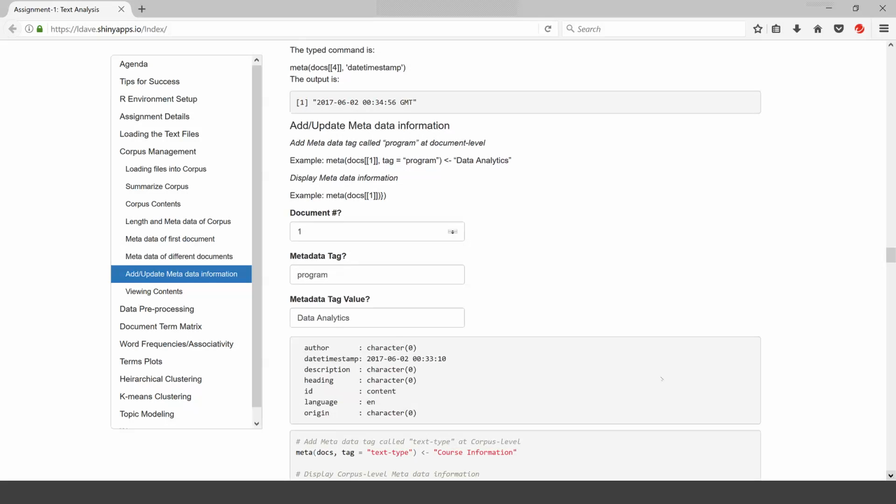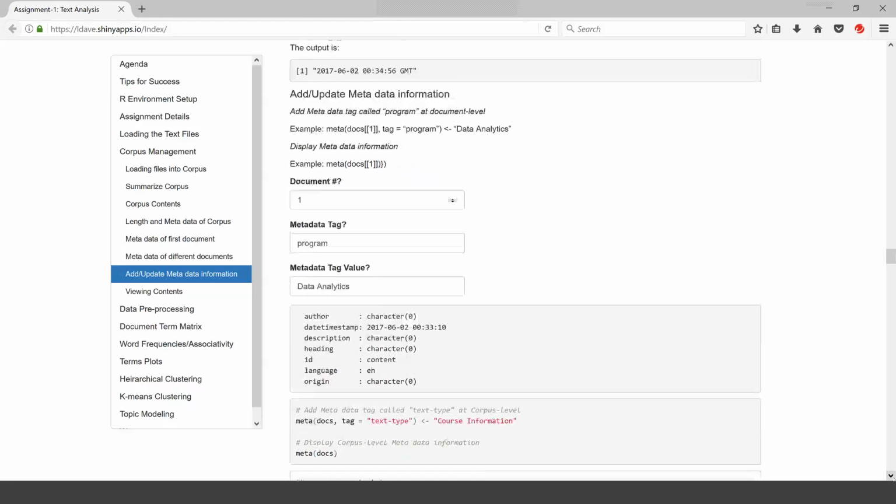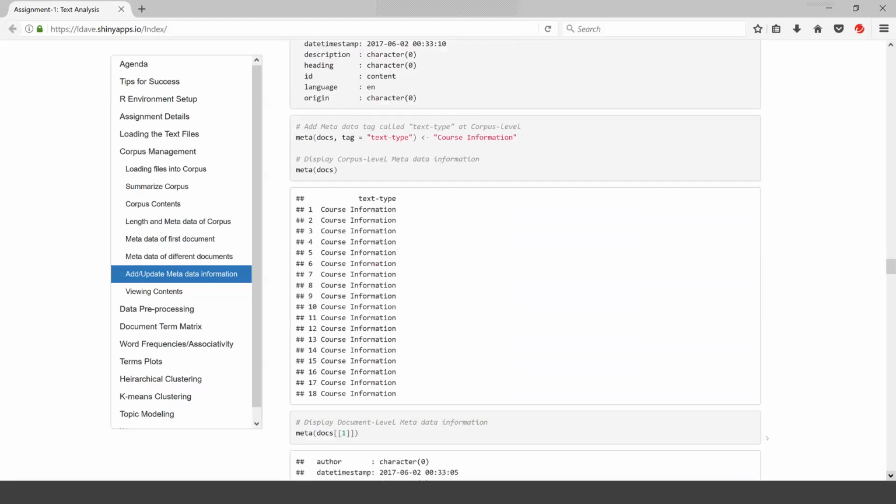In this case, I've created a tag called program, and the program is data analytics. I want to add a tag called program as a metadata. So you can have a metadata at the document level. Similarly, you can also have a metadata at the corpus level. Let me give you an example here. You can say meta, and give the entire corpus here instead of providing any subscript to pinpoint a particular document. You can reference the entire corpus here, give the tag name, and give the value for that tag.